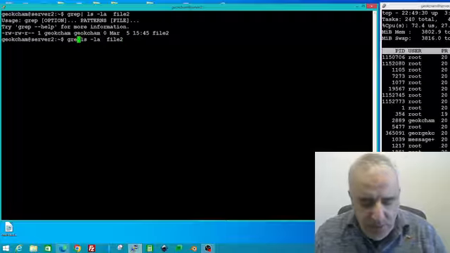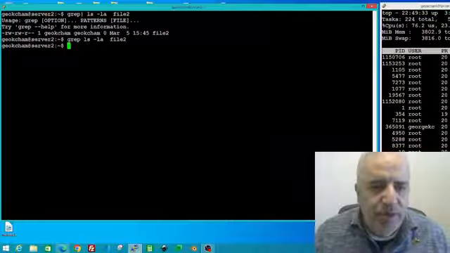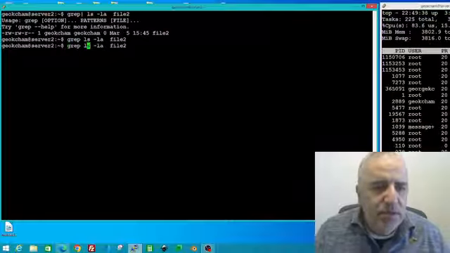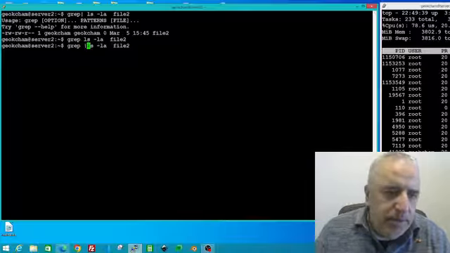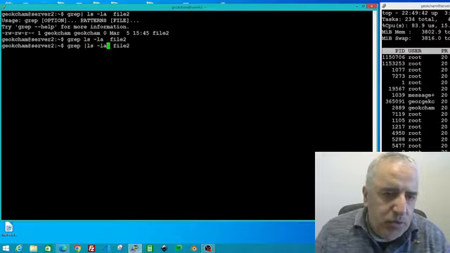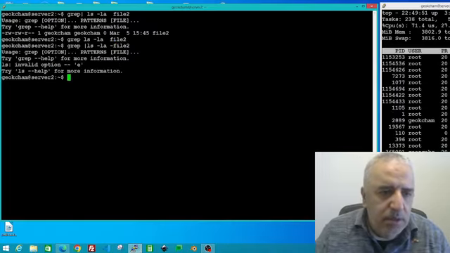If you use it without the pipe, it didn't do anything. So you have to use the pipe. And I don't know if we need to use dash here. No, I don't think so.